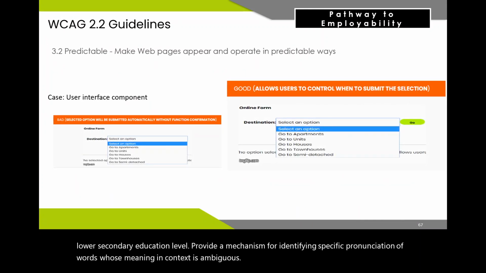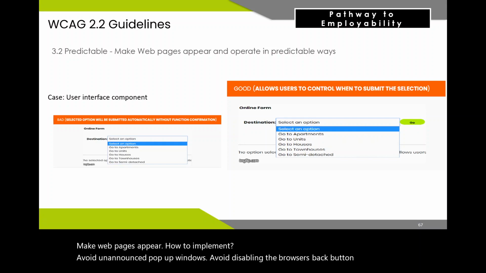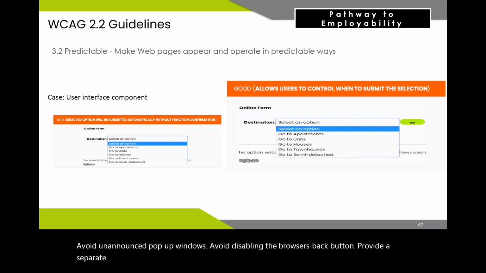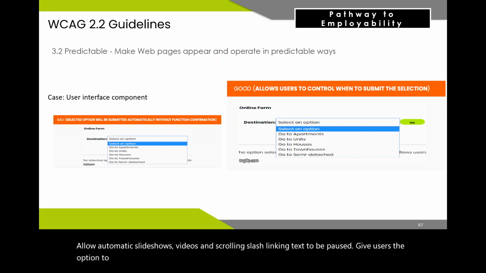Guideline 3.2 Predictable. Make web pages appear and operate in predictable ways. How to implement. Avoid unannounced pop-up windows. Avoid disabling the browser's back button. Provide a separate submit or go button / link to initiate page changes, versus auto-submit upon selection. Allow automatic slideshows, videos, and scrolling / blinking text to be paused. Give users the option to block automatic updates of content.